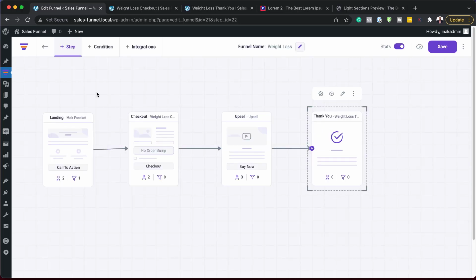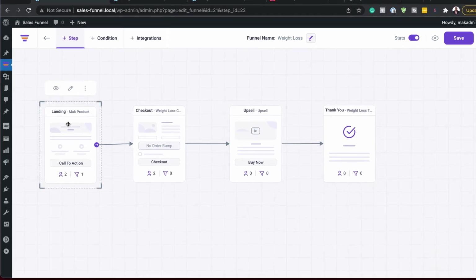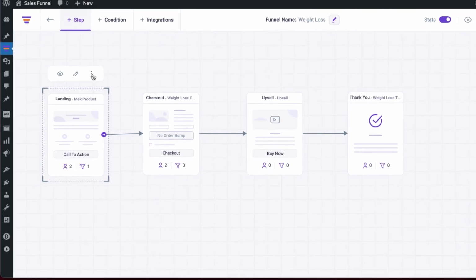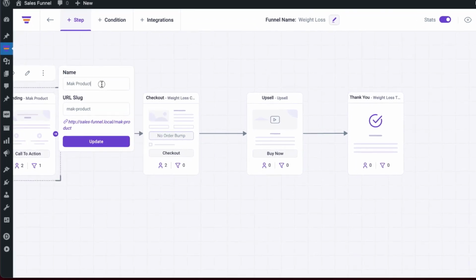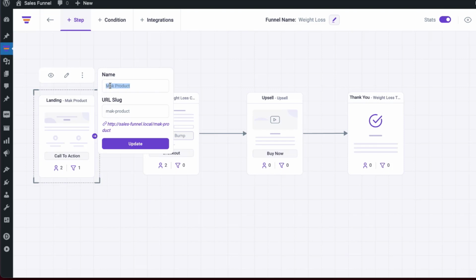Now, this step is very, very important because we want to make sure that our landing page here becomes the actual product page. So what you need to do is to name these pages. What I normally do is I just name the main one, which is the landing page. So I'm going to click on these three little dots. Mine, I've just called it Mac product. So make sure you type it here and you just add it in. And on the slug as well, you need to paste it in like that and then click on update.